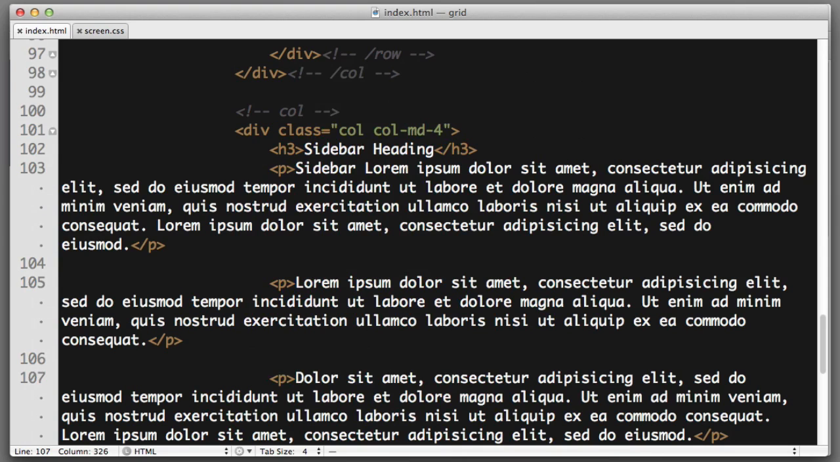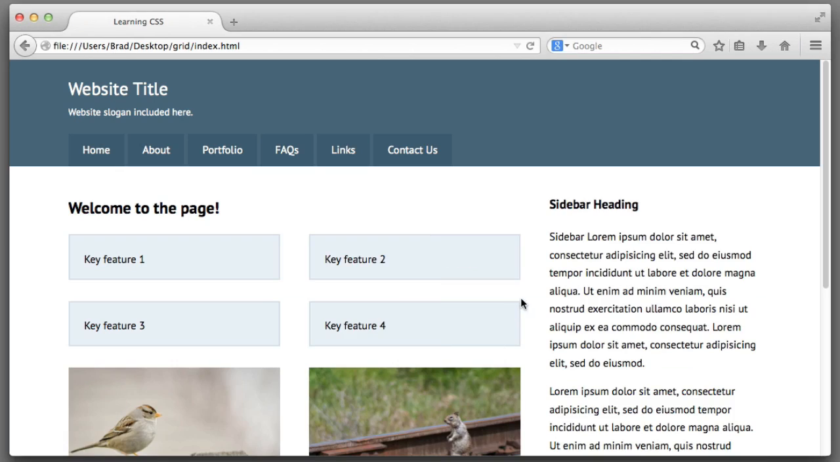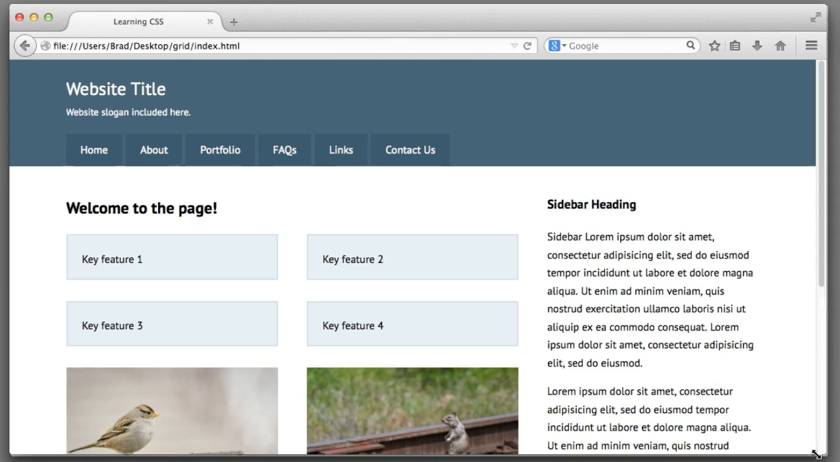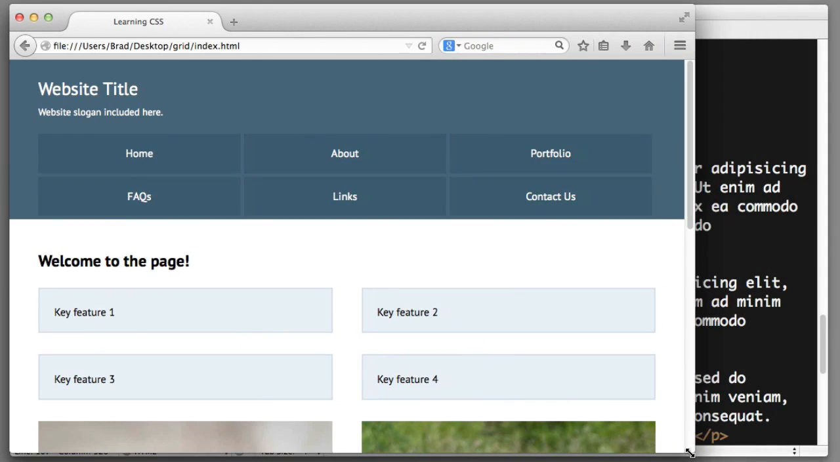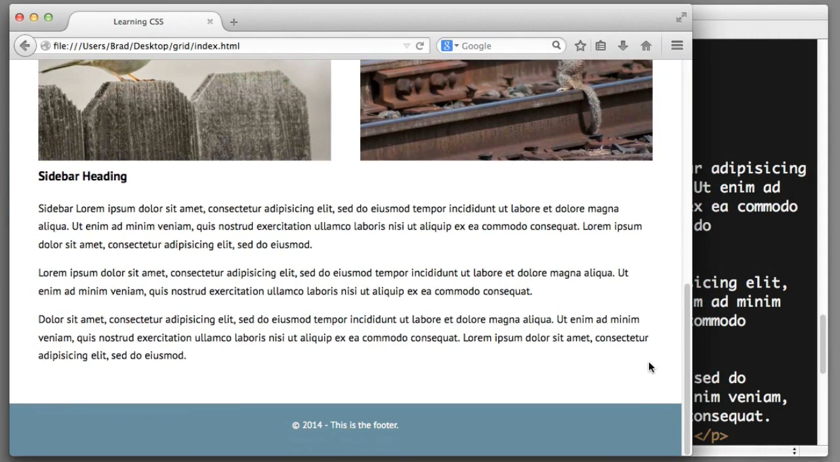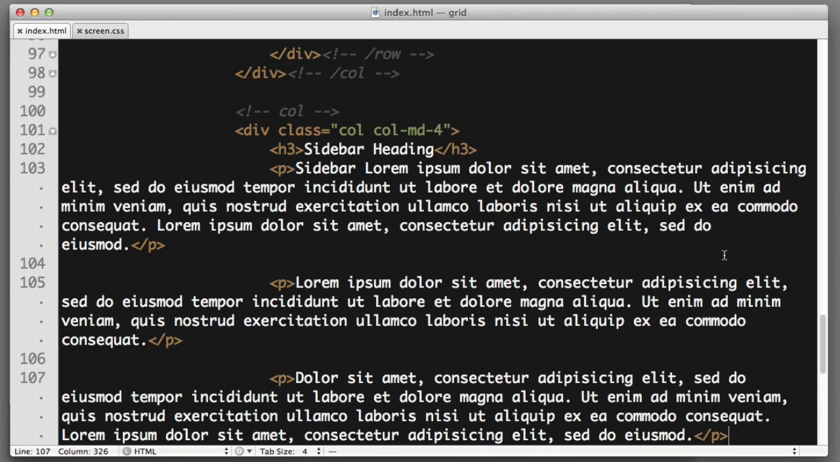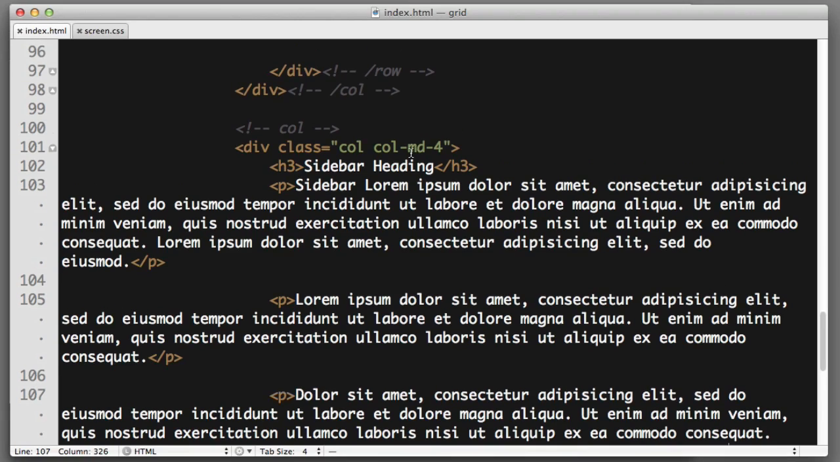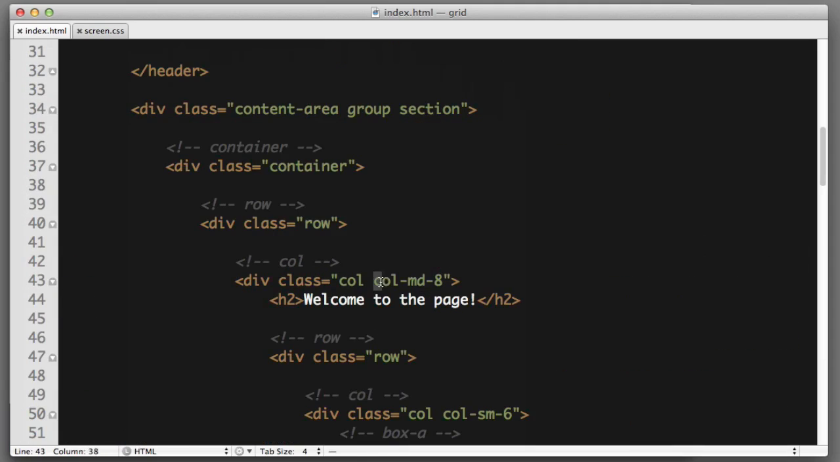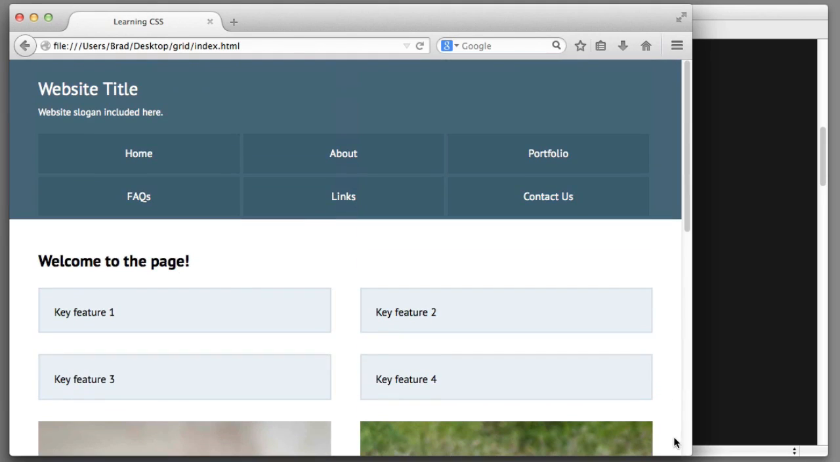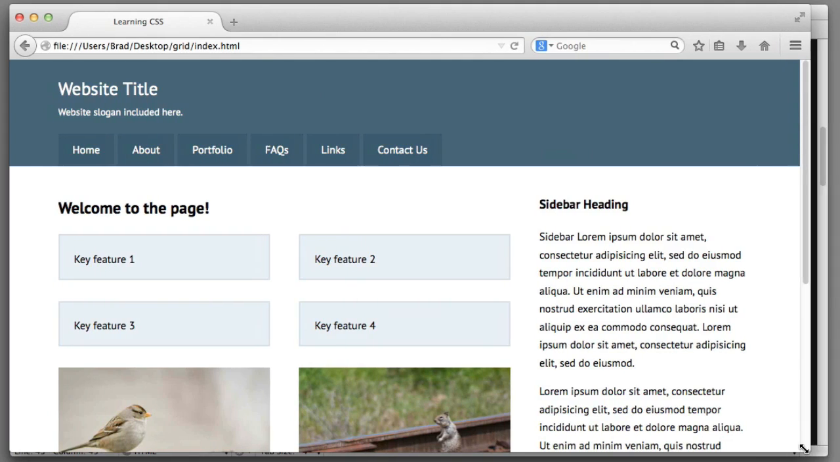So if I save and refresh, we can see that we now have a 2-column layout. But if I shrink my window down to resemble a tablet, we can see that again the sidebar stacks beneath the main content. This is because we chose a class of col-md for medium. So these classes of col-md-4 and col-md-8 will only be applied to the page if the device is medium sized or larger.